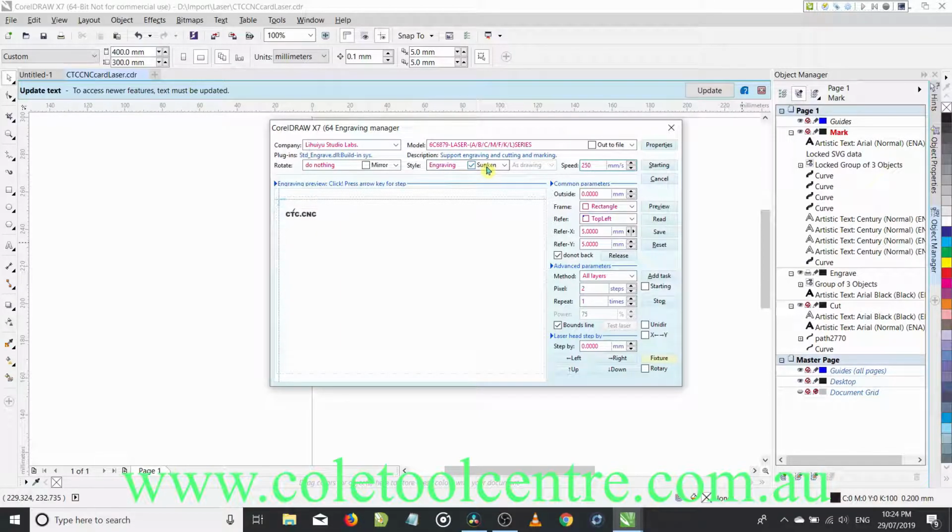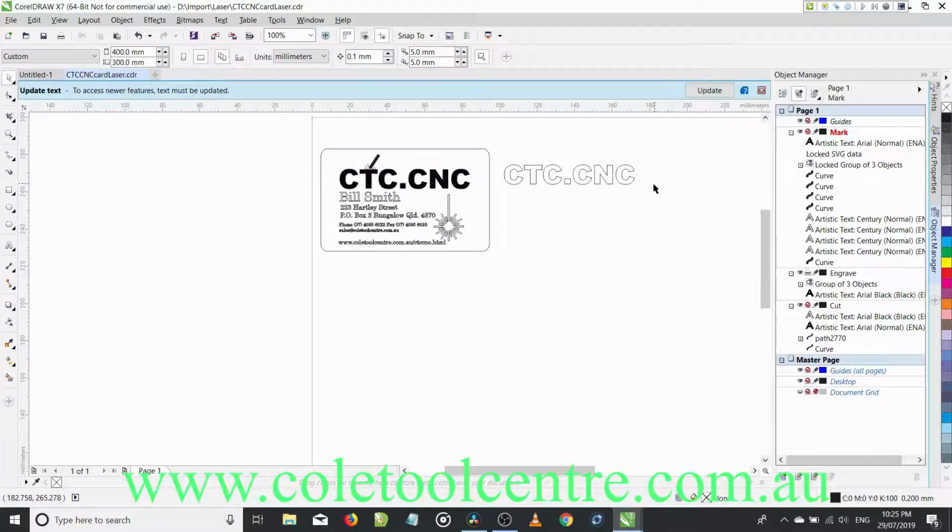It's engraving sunk, so it's engraving into it. It's not trying to bring the CTC out. And then we set the power on the machine. So then when we hit start, it will start engraving that, which is a dot matrix printer running backwards and forwards at 250 millimeters a second at say 15% power, engraving the black CTC CNC. Once that's finished, it will just turn off and we'll be back to here.